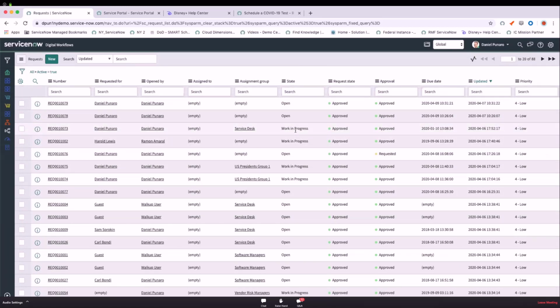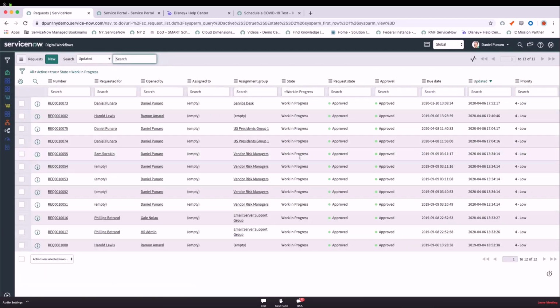But we want to see, let's show matching work in progress. So now we drill down, we see everything that's matching in terms of these requests. These are work in progress. So these are being fulfilled, right? Going through the process of fulfilling, procuring these items.